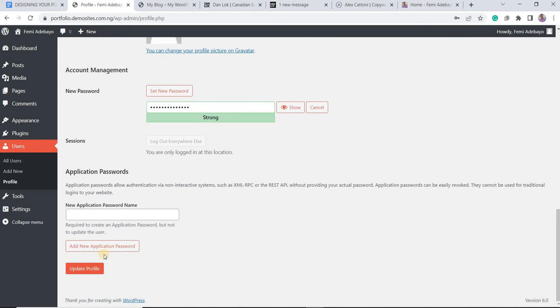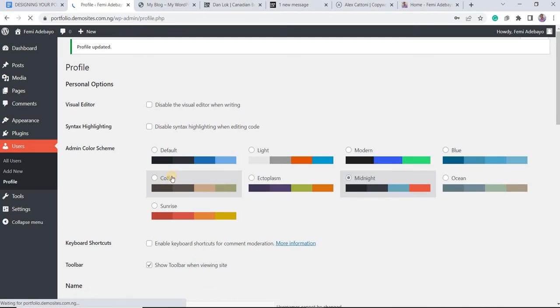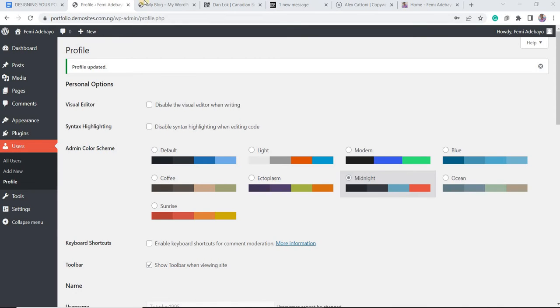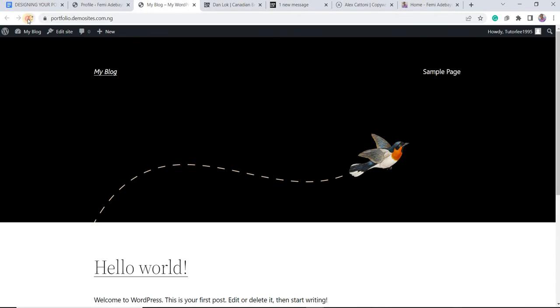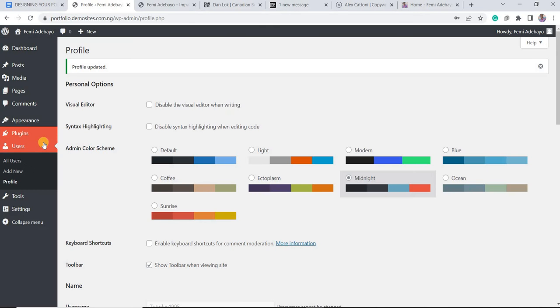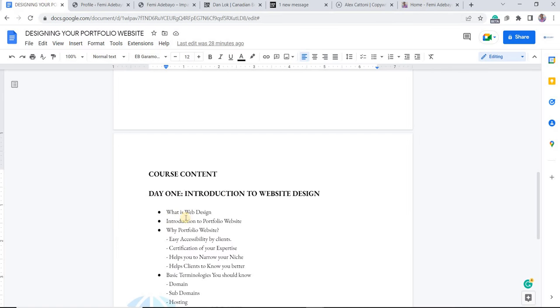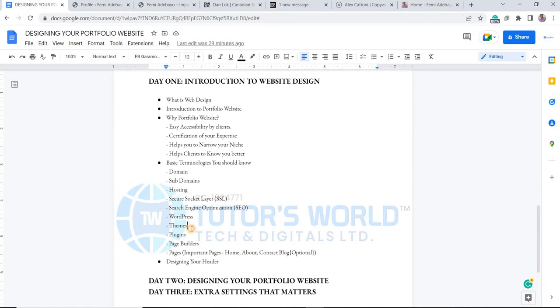Enter the new password and update profile. So that's how you set your new password. If you refresh this page now, you notice that this has changed to Femi Adebayo, which is our site title. So now let's go to where we were, which is installing our theme.